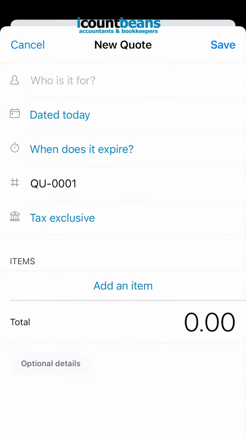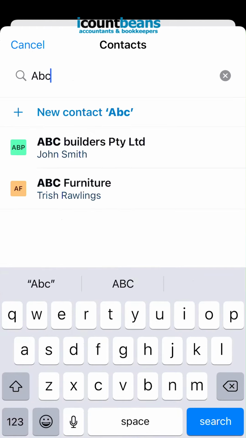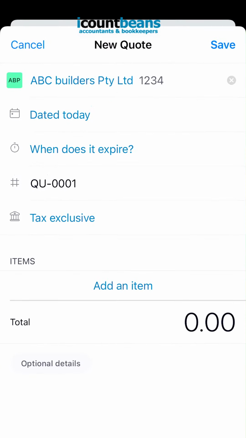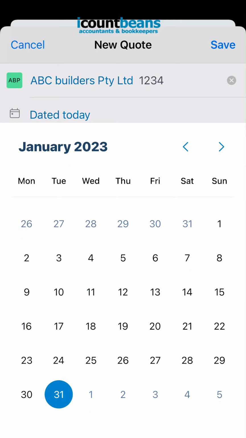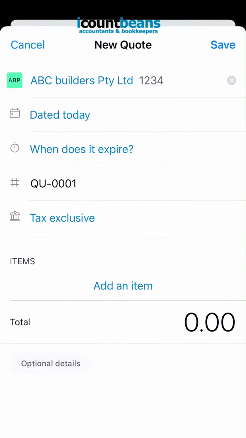So from here in who is it for, you would start typing your client's name. Once you find them, just click on them. It'll automatically date it as today. You can change that by clicking on date today. It'll take you to a calendar. You can select any date you wish.